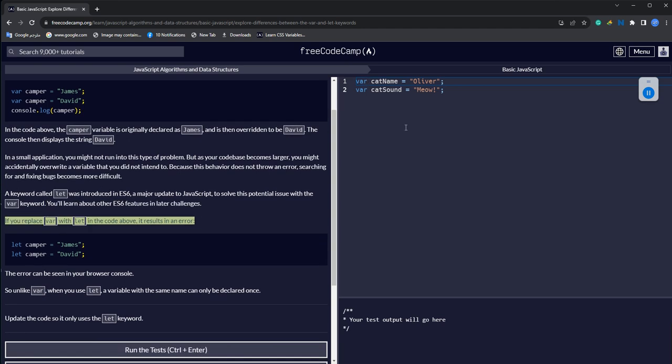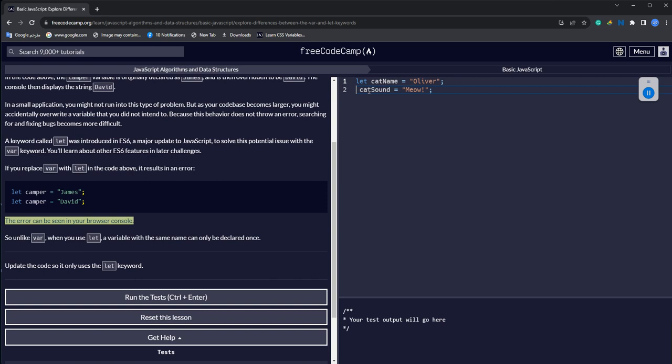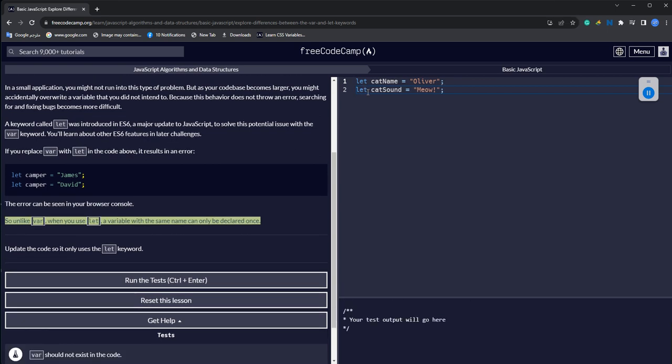If you replace var with let in the code above, it results in an error. let camper = "James"; let camper = "David". The error can be seen in your browser console. So unlike var, when you use let, a variable with the same name can only be declared once.